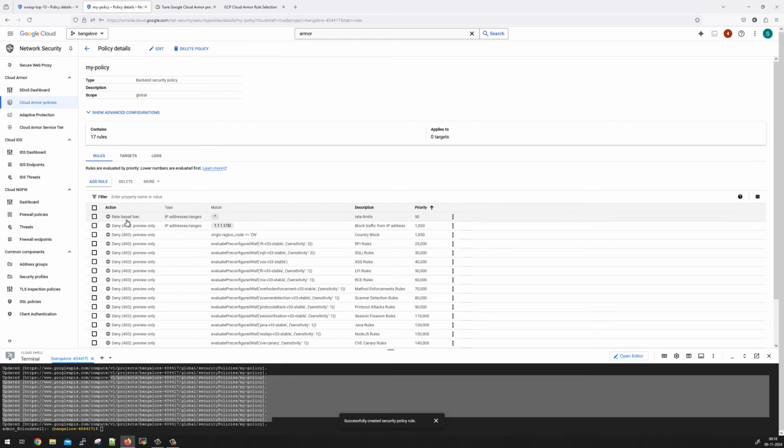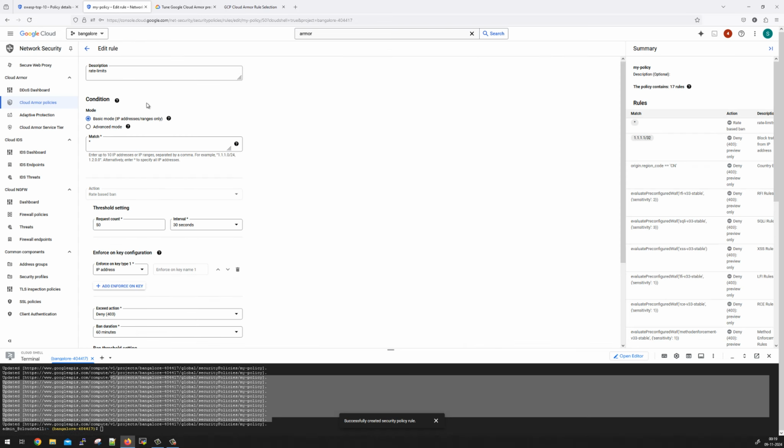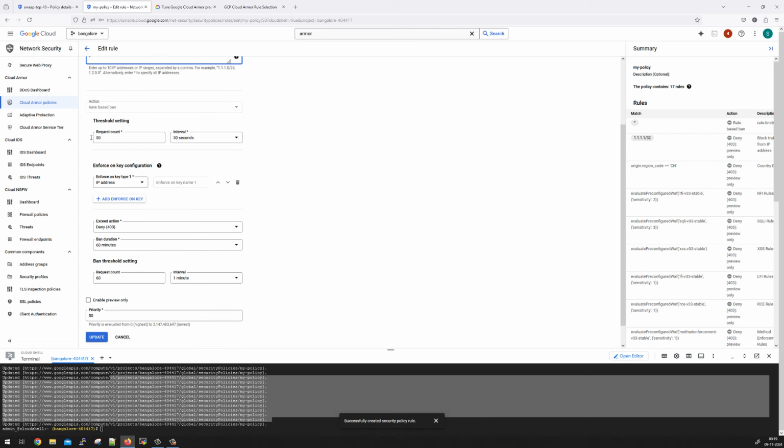I have also created a rate-based rule here. Rate-based rules are very simple. You can just go inside the rate-based rule that I have created and see that I have created a simple rule saying match on all the requests. If someone crosses 50 requests in an interval of 30 seconds, block it with a 403 response. The ban duration is 60 minutes. I have configured this, and it is configurable.